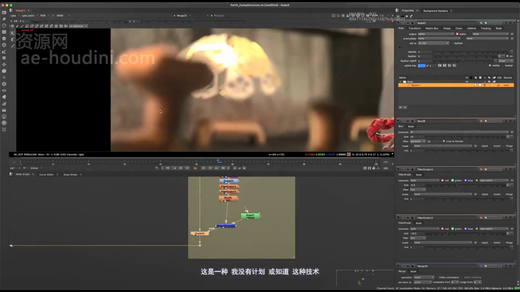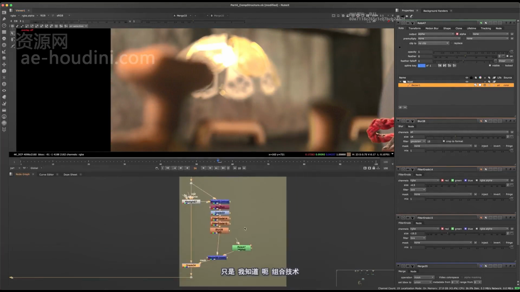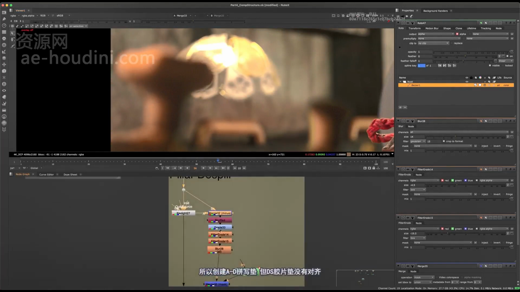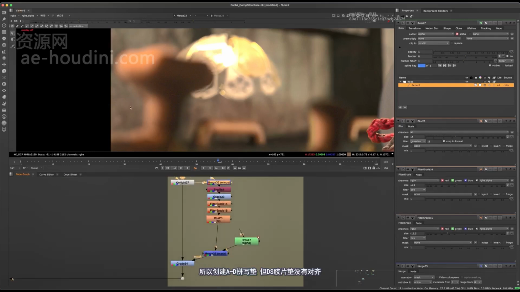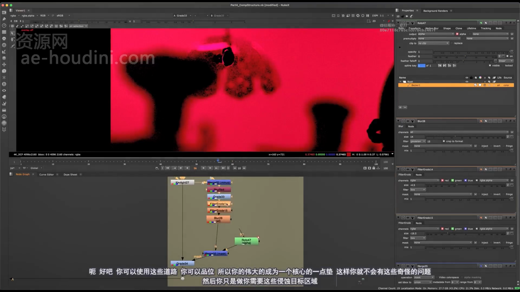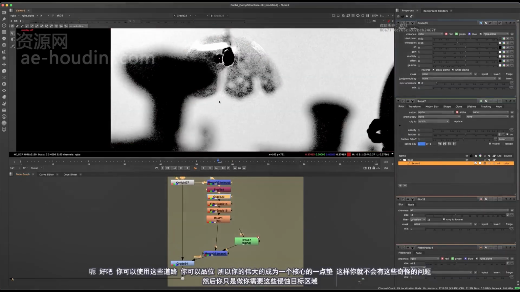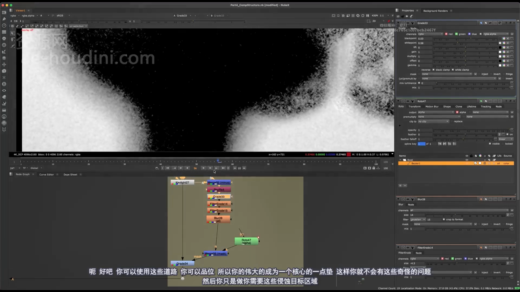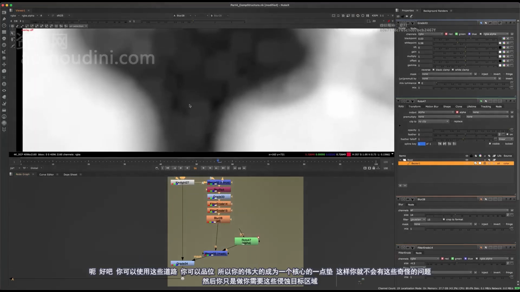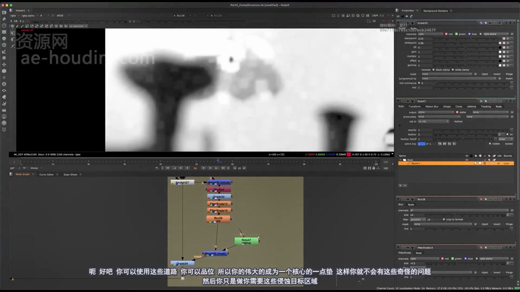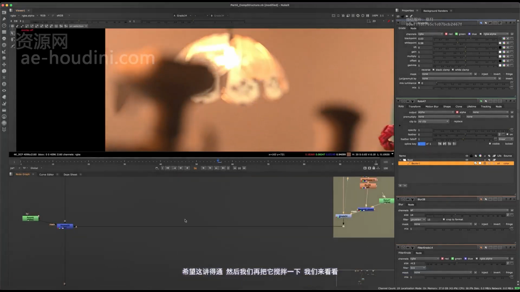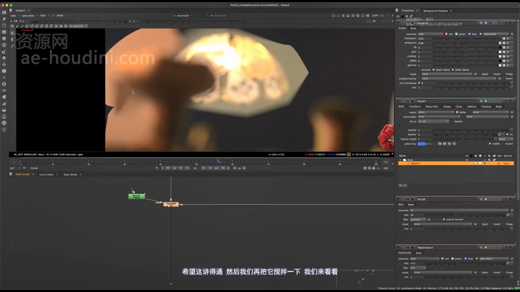I didn't plan or know that technique. It's just that I know about combining techniques. So creating a despill mat, but the despill mat doesn't line up. How do you adjust it? Well, you can use these erodes and you can grade it. So you grade it to become a little bit more of a core mat, so you don't have all these weird problems. And then you're just doing these erosions to target the area you need to. So hopefully that makes sense. And then we're just mixing it back on.